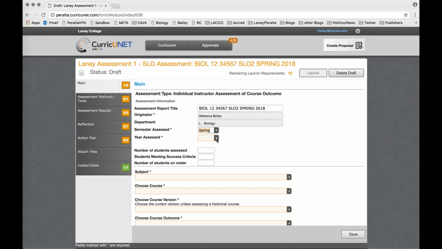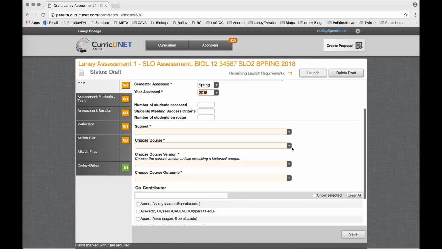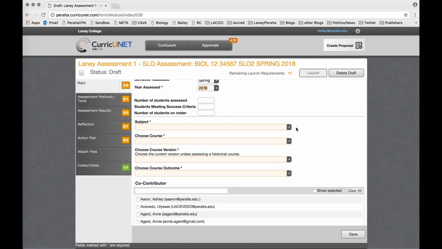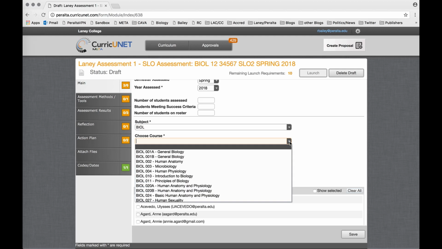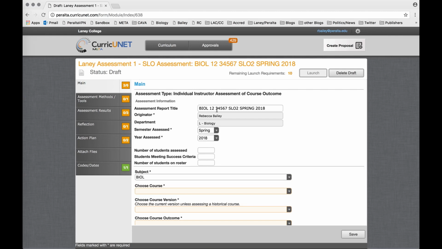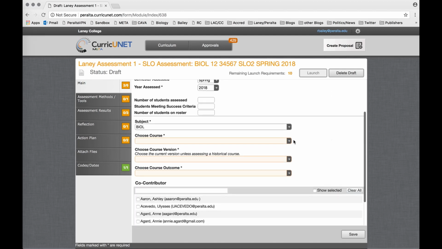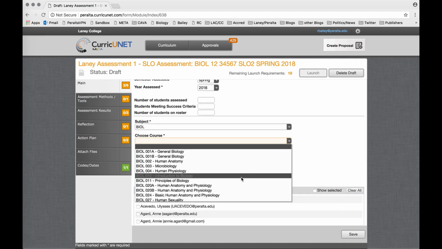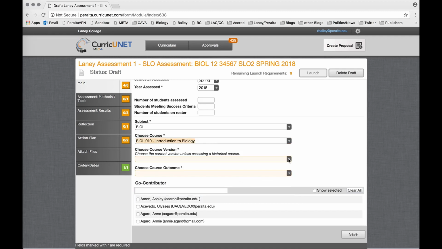And many of these things are from drop downs, right? And I'm not going to fill these in right now, but I'll come back to that later. So then you click, your subject is just your department, and then choose your course. Now you notice there is not actually a Biology 12, so I was like, oh, I made a mistake. I need to go back and change my title. No problem. I can change that. I meant to type Biology 10. And then I come down here, pick Biology 10.